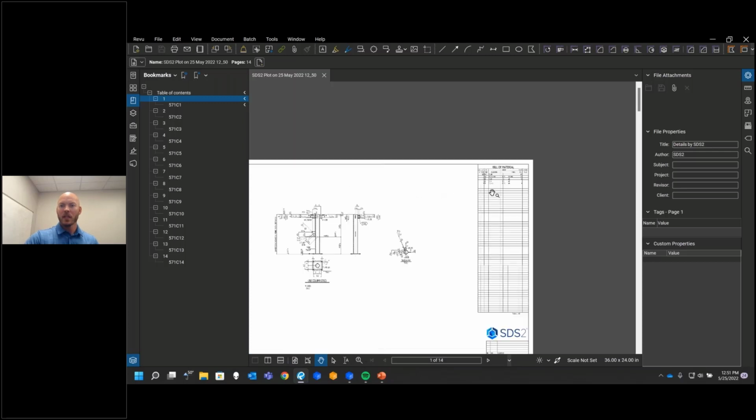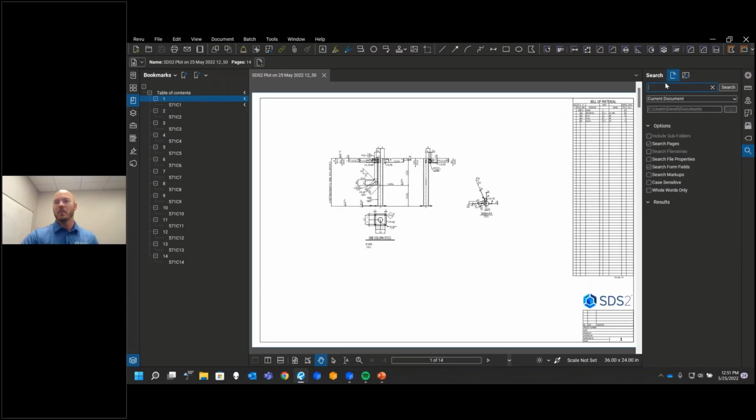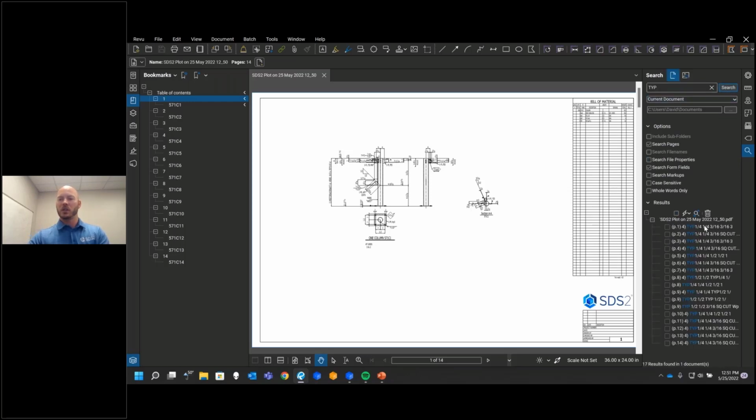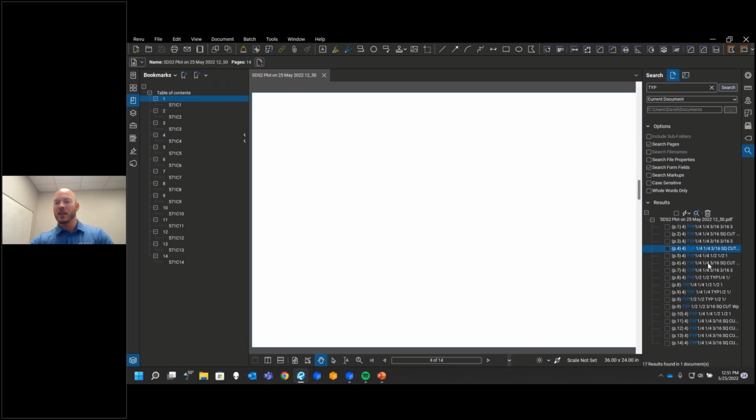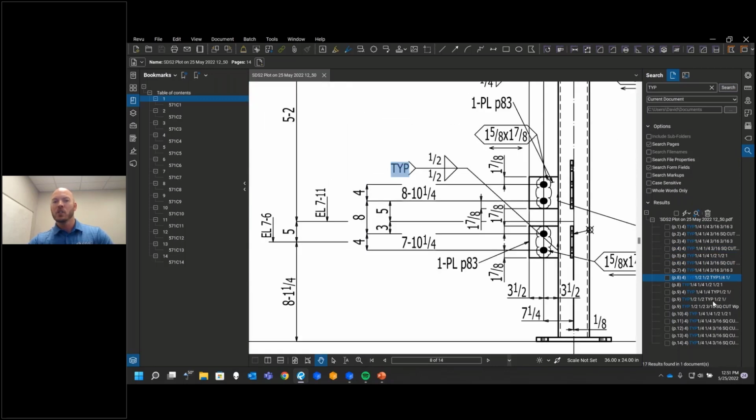And all of this text is searchable as well. So if I hit my search over here, and gosh, I don't even have a piece mark. So let's say I search for typical, see if I have any typical notes in there. Sure do. Gives me the results of that, and then I can click on those in the results. So all this is searchable.